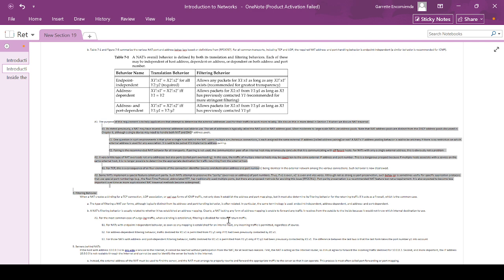For NATs with only a single external address, this is obviously not a problem because you don't need to map everything to each device, so there's less confusion, especially for nested NATs that we will discuss in a future video.